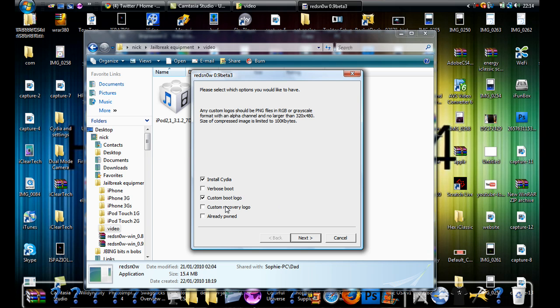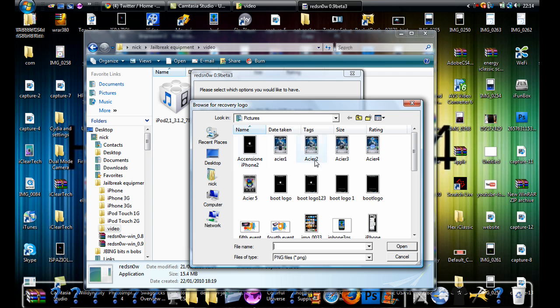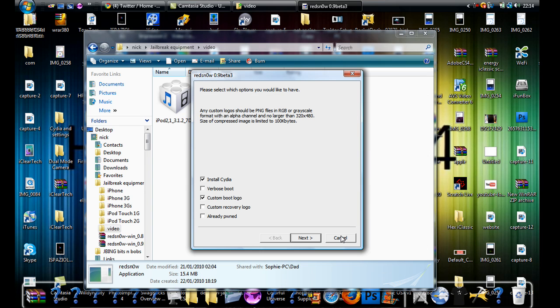Now I'm not going to do the custom recovery logo, but for those of you who want to, you can do so just by checking and searching like so, and again search for the one you want. I'm just going to leave it how it is for now, but basically your recovery logo is the iTunes logo with the USB cable, so you can change that to how you want. So that's pretty much it.